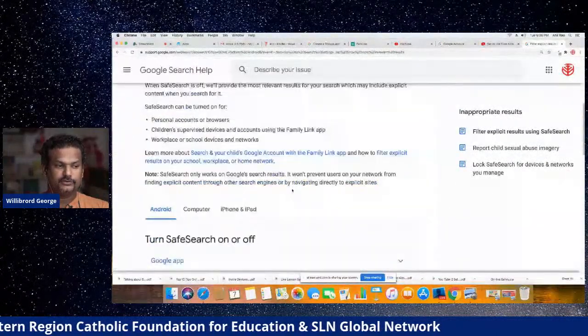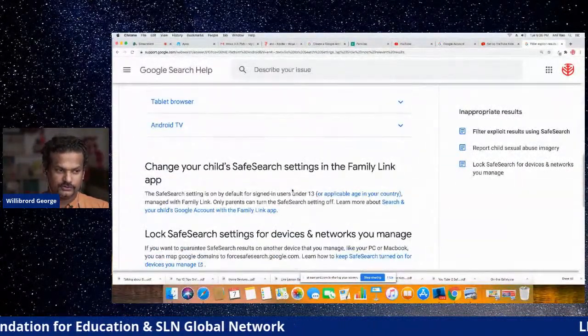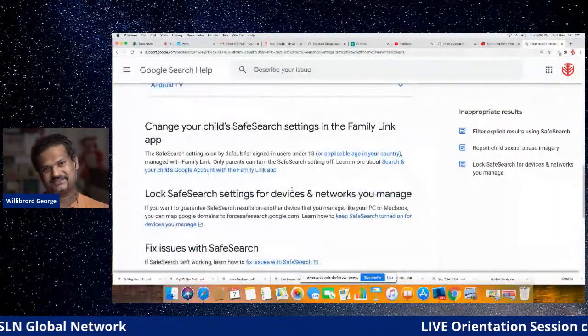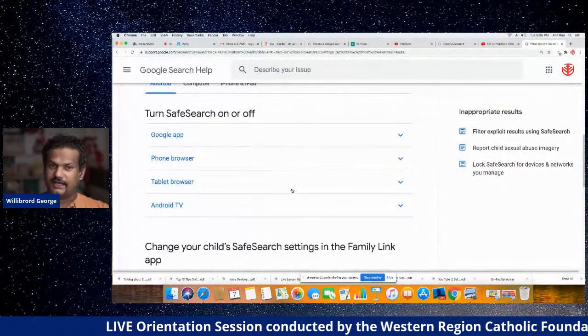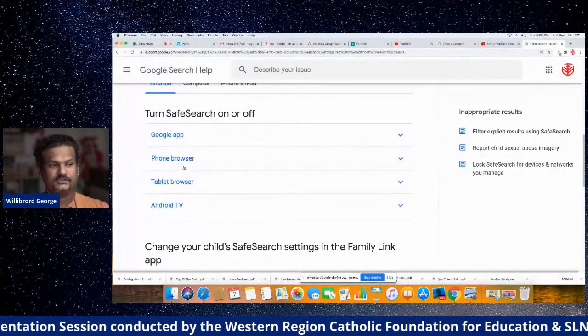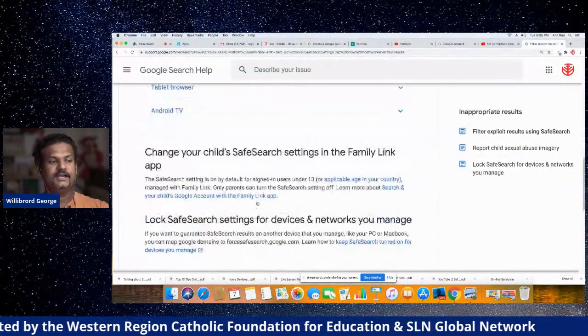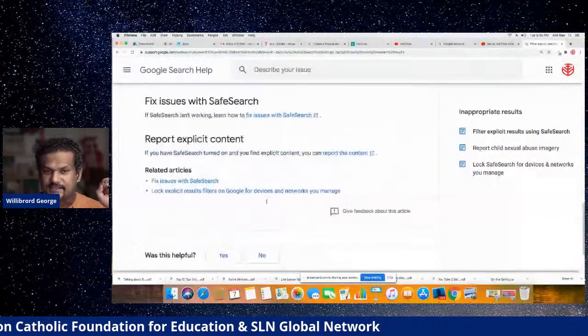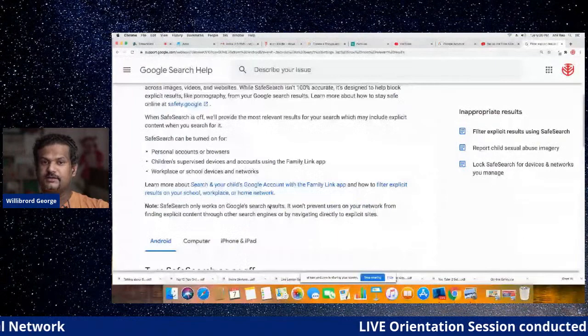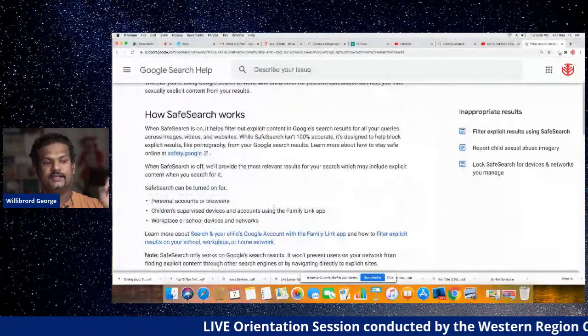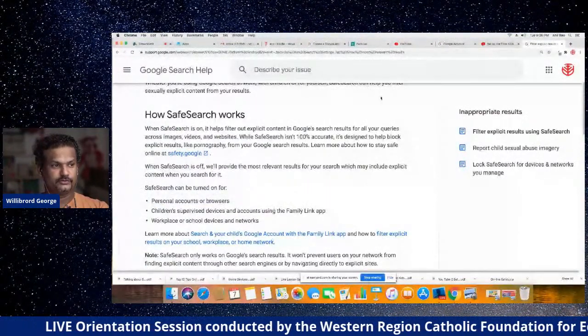I'm inviting you to go online and go to Google and hit safe search. That will tell you how to use safe search in the Google app, how to use it on a phone browser, a tablet browser, on Android TV. This is important. I can just give you the answer straight away, but I'd much rather have you go and look at it, because when it comes to safety and securing your children, it is very, very important for you to do it on your own.